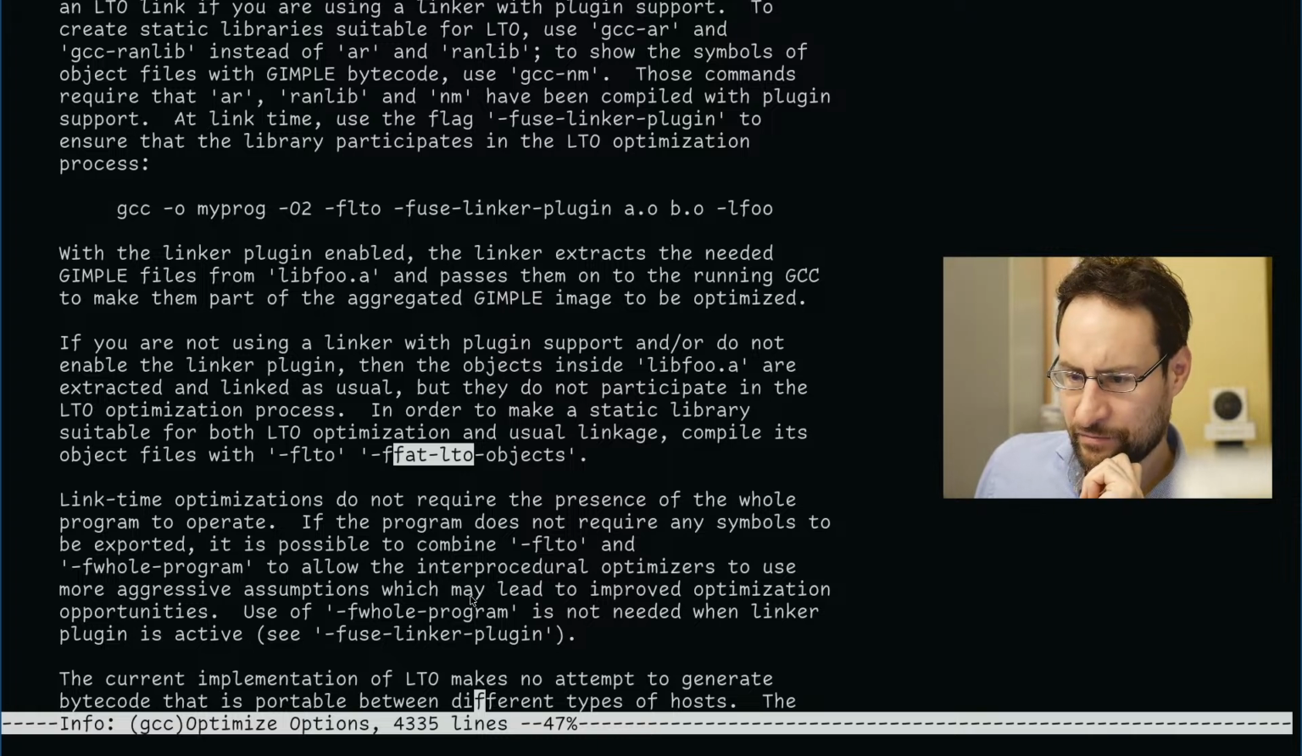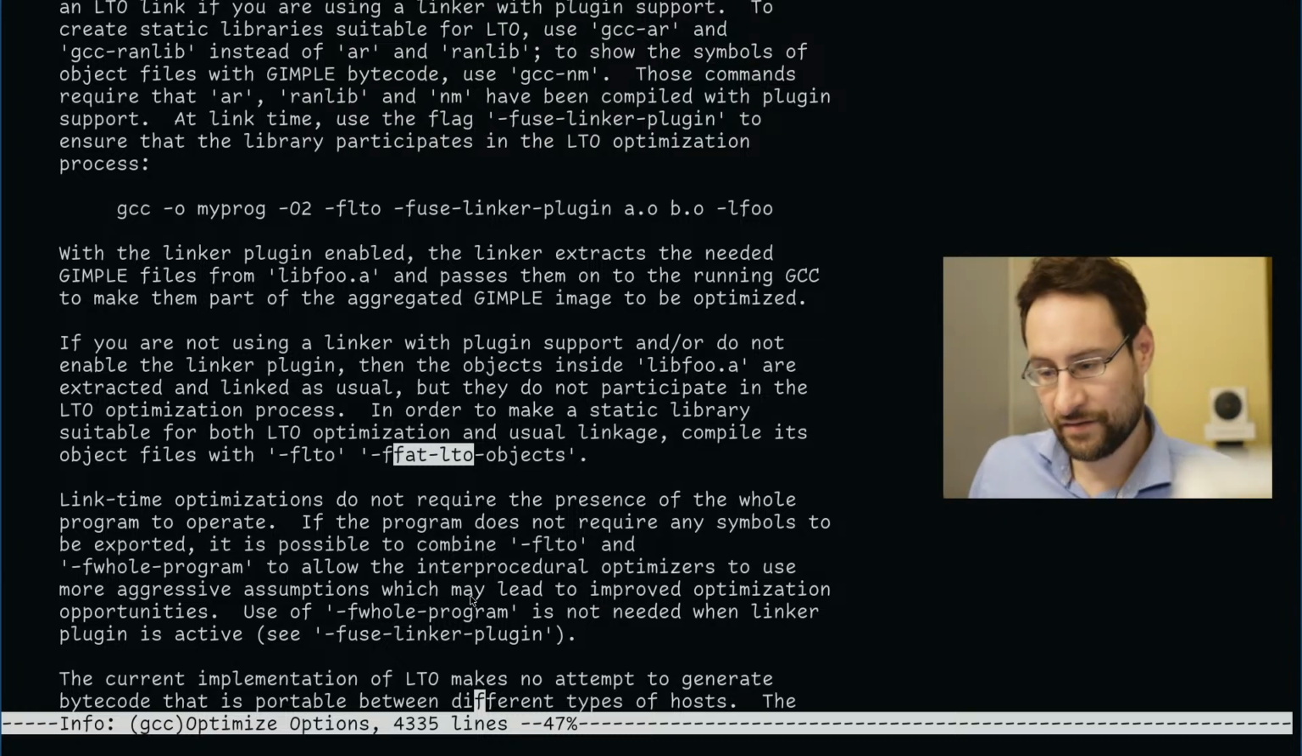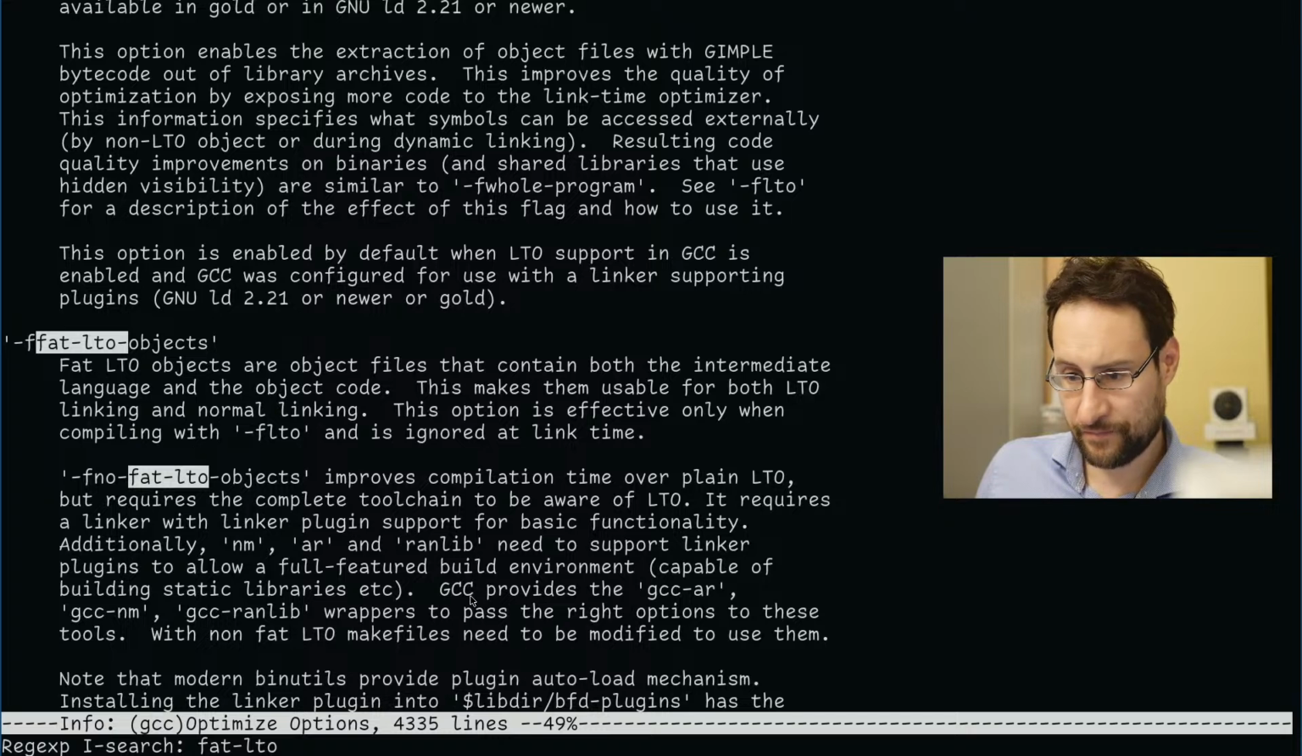In order to make a static library suitable for both LTO optimizations and usual linkage, compile its object files with fat LTO objects. The amount of switches needed for all these corner cases is hilarious. This in my opinion should more automatically just work. Fat LTO objects contain both intermediate language and the object file code. This makes them suitable for both.